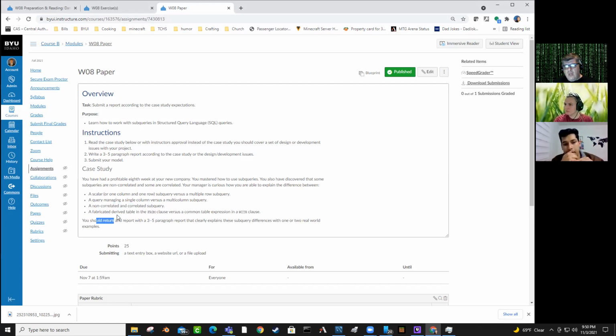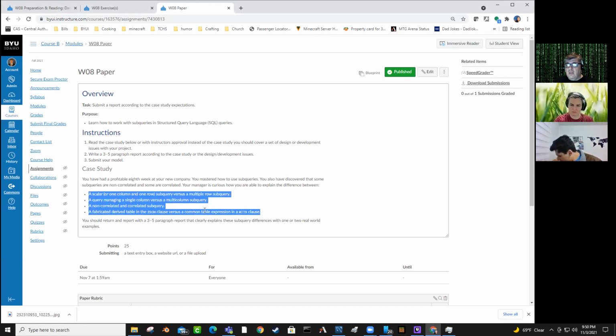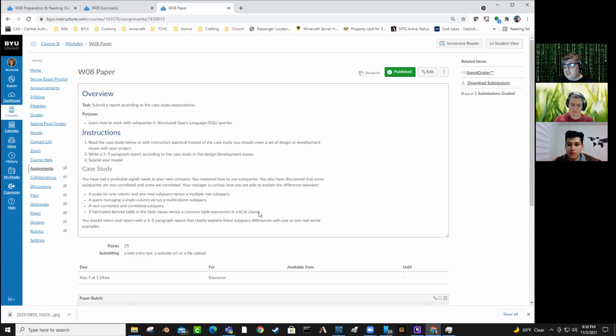A fabricated derived table in the from clause versus a common table expression with a clause. So these get kind of hefty. And the funny thing, there's no exercises about using CTEs. Basically, what a common table expression is, it's a select query you put at the top of your code, which makes a temporary table, and you can write queries off of it. It's like a weird view that's not permanent.